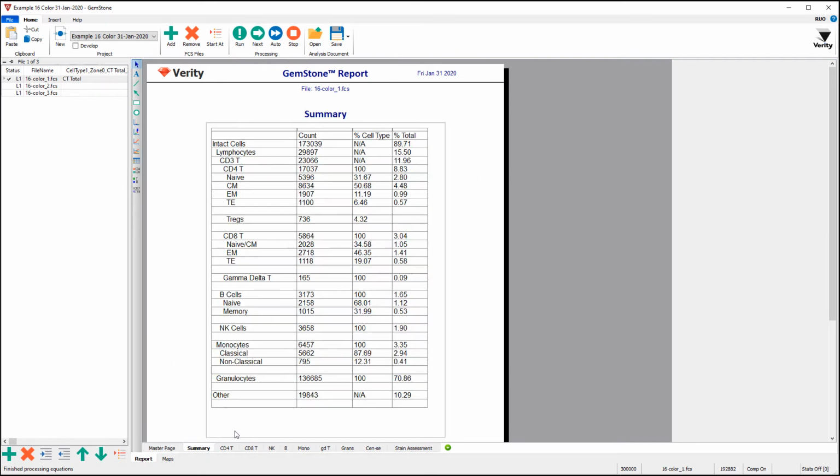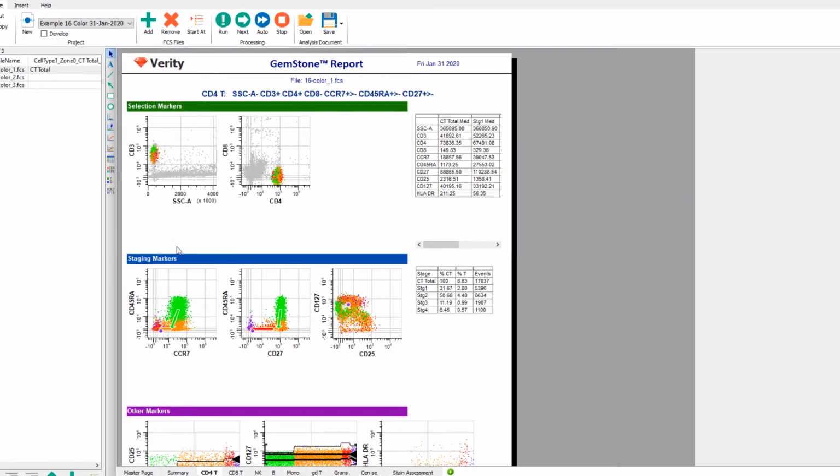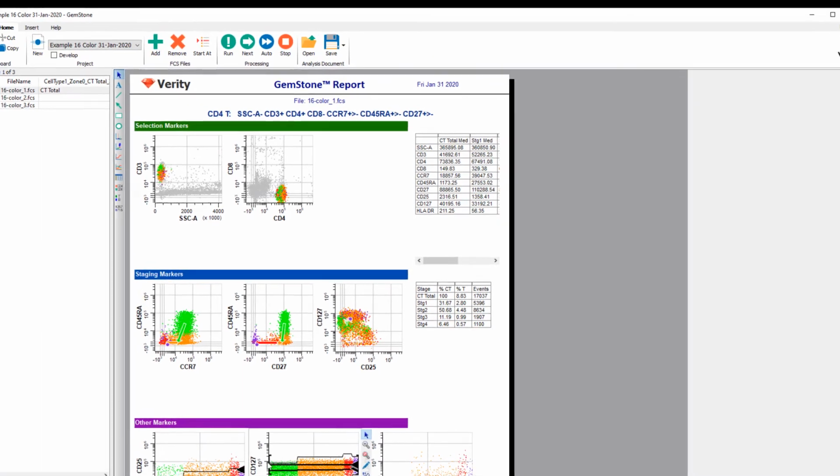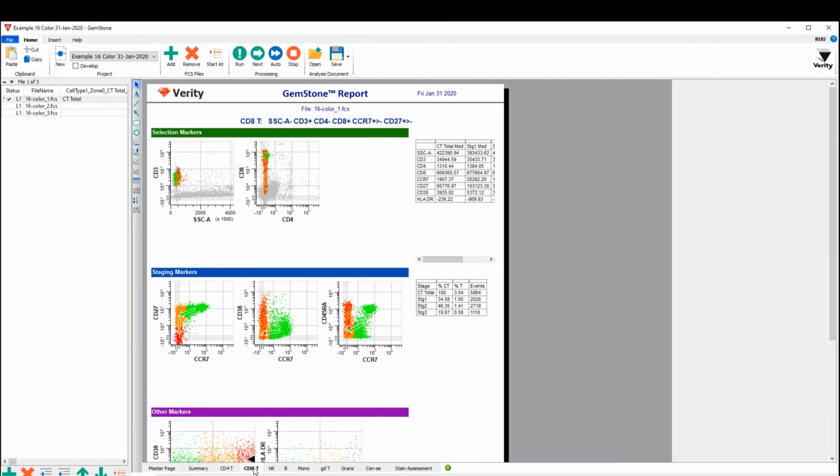We took a look at the summary page already with its event counts and percentages for each of the populations. There's also a page for each of the cell types that are defined in the model. Here's the CD4 page. Notice we've got a plot here for side scatter and CD3, CD4 and CD8. We also have some plots that show us the progression of events in some of the staging markers and a summary table for each one. The Cd8 report is quite similar.